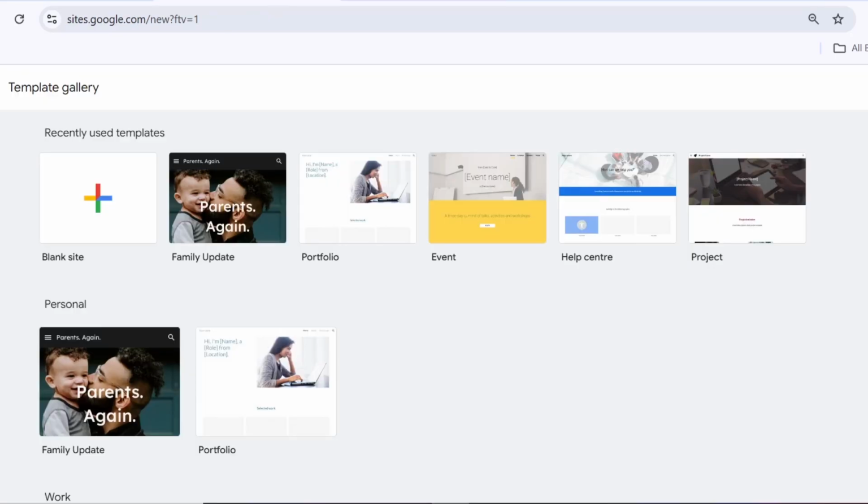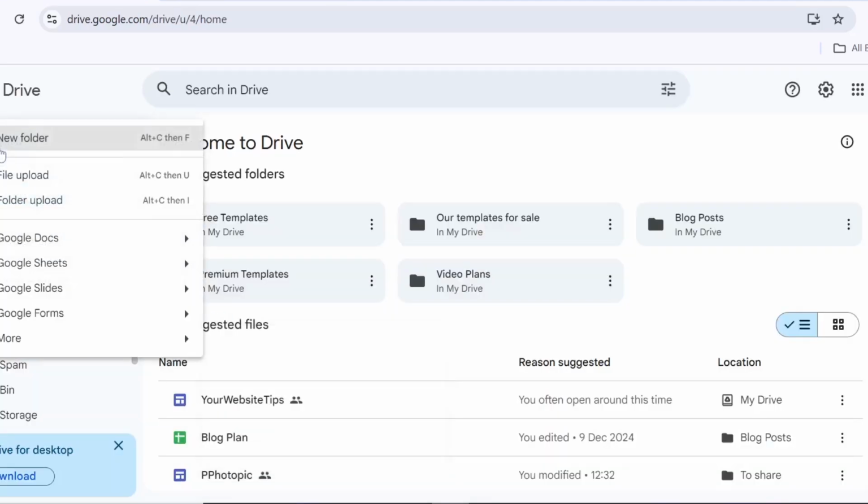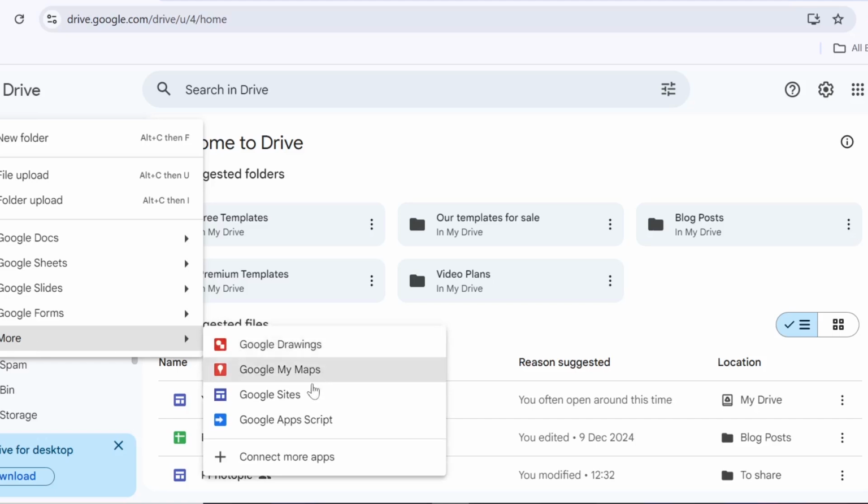The only thing you need to get started with Google Sites is a Google account. So make sure you are logged into your Google account, and then you can head to sites.google.com/new, or you can also come to your Google Drive, click on new, then click on more, and scroll down. You will see Google Sites from here as well.